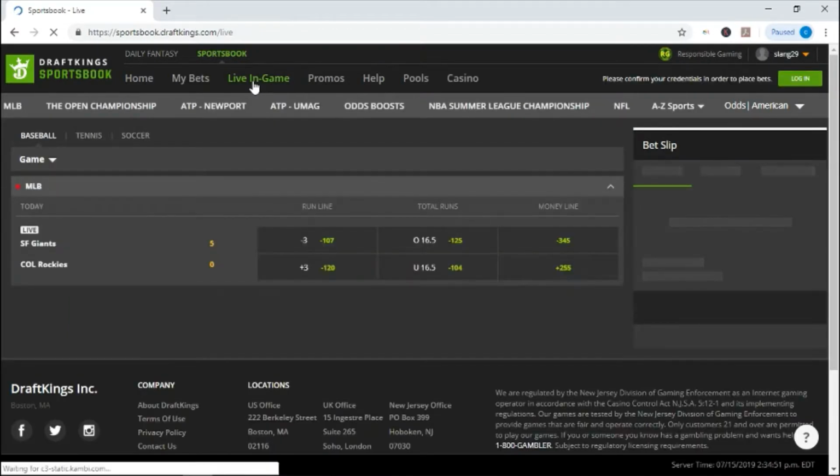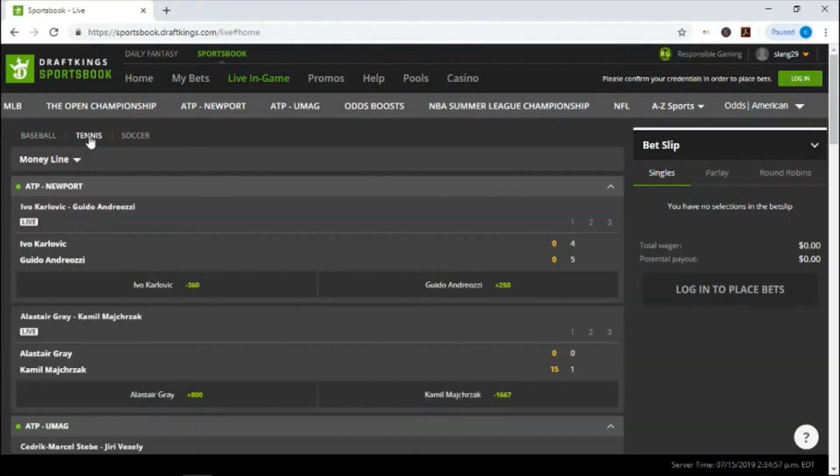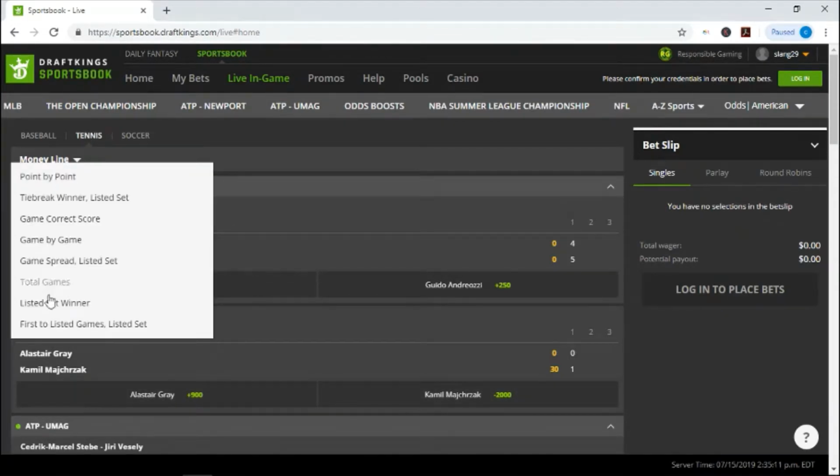I think this alone is a reason to probably have an account at DraftKings for this functionality in the live betting. And I'll show you the next little bit that I really like, particularly with tennis, and we're coming right into the US tennis season, but tennis is an all-year sport, so this thing is going to be valuable for you at any stage. It's the point-by-point betting.